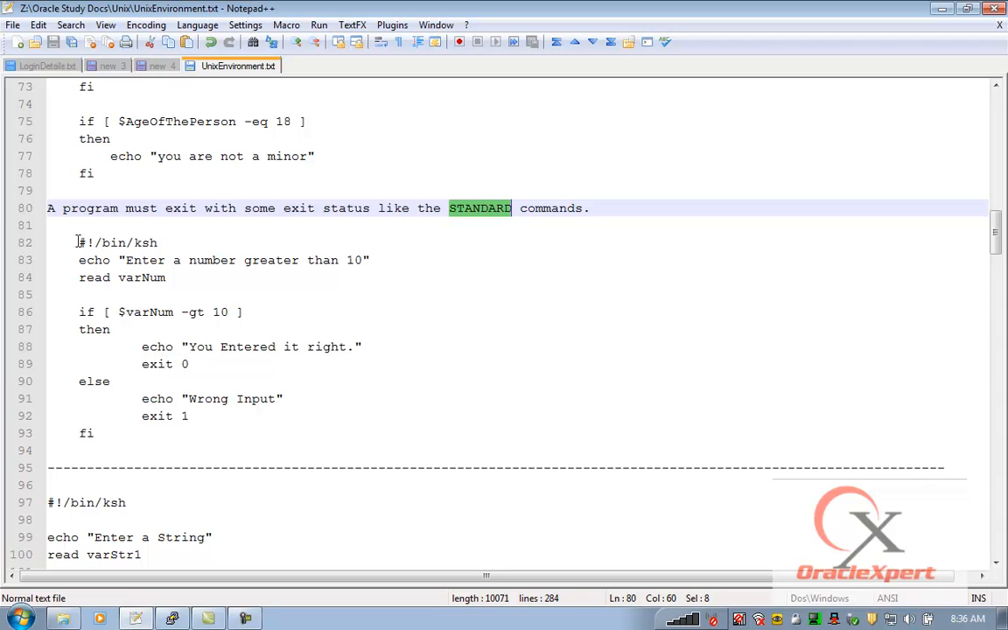Consider a case. I said the first line #!/bin/ksh, which is a shell directive. I said echo enter a number greater than 10. Then I am reading the input in the variable var_num. Then I said, if this number is greater than 10, "you entered it right" should be the message that should be printed. And how should my shell script exit? Exit 0. Because this is a successful execution.